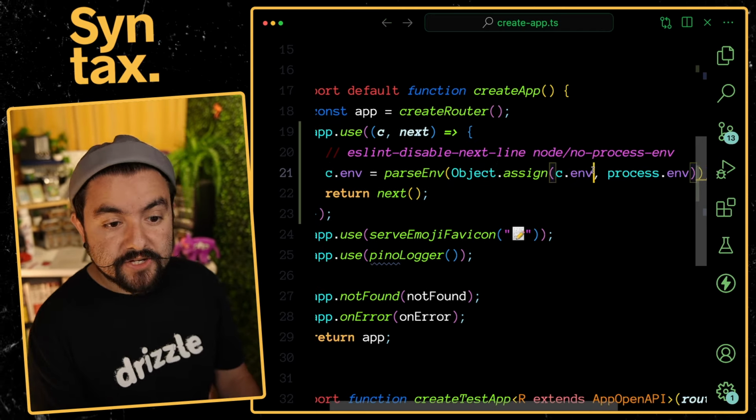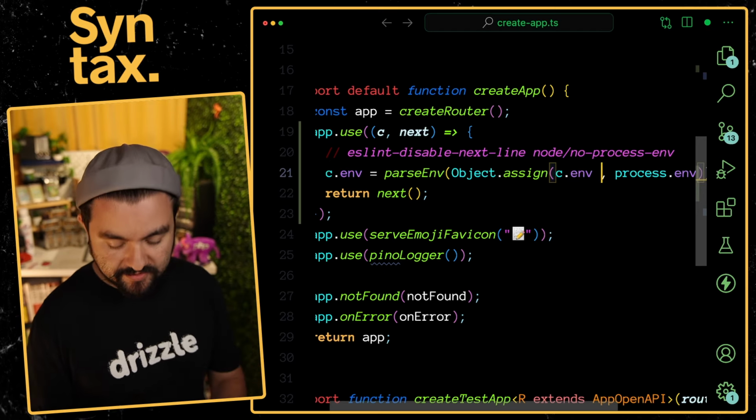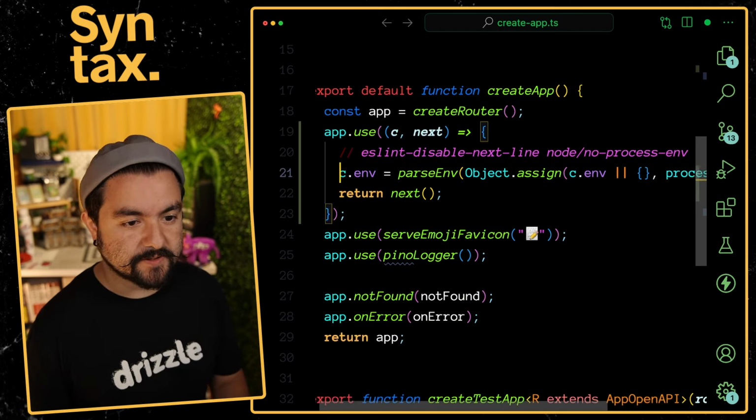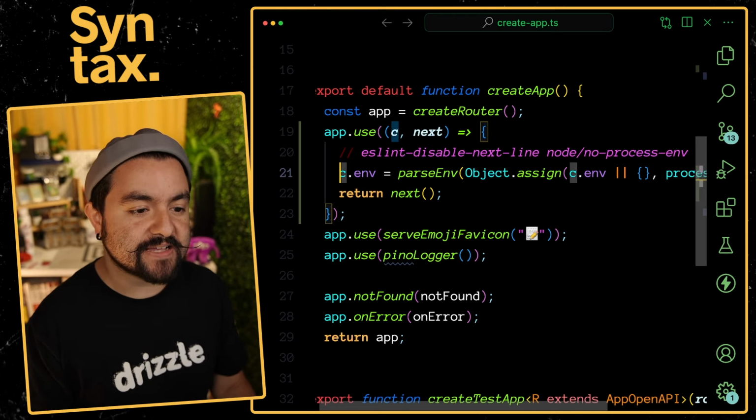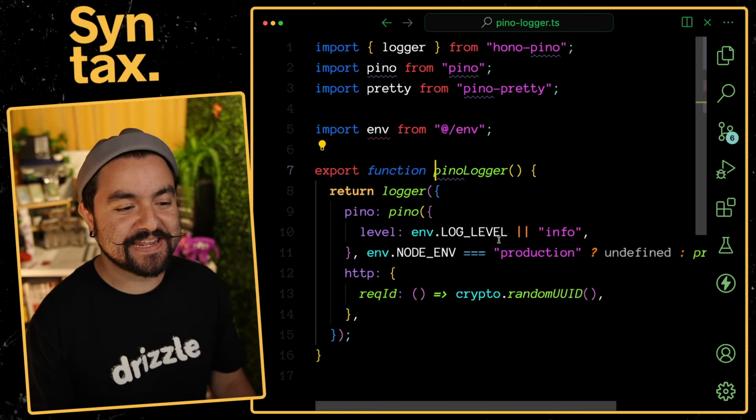Now, env could actually be undefined when we're not running in a Cloudflare worker, so I'm just going to pass in the empty object here. Now, if we look at all the middlewares in our stack, the Pinot logger is the first place where we actually access that context. So this is what we're going to need to update.